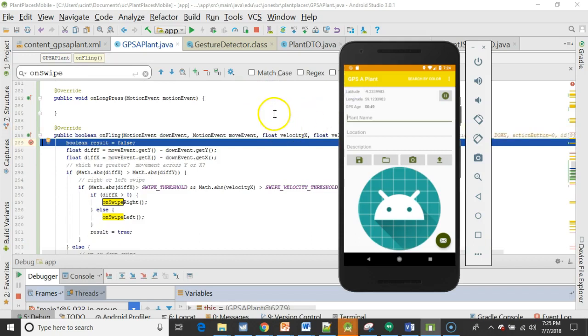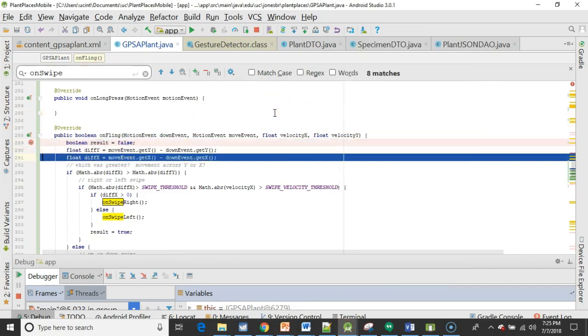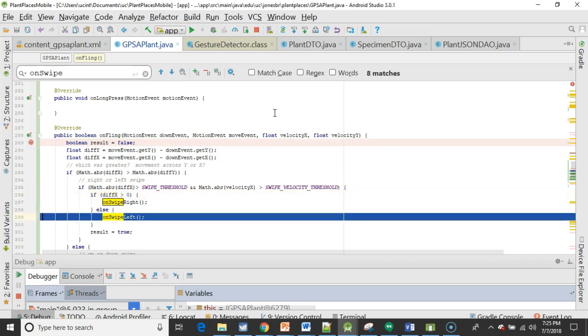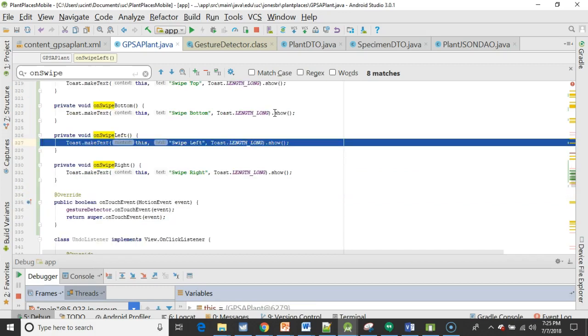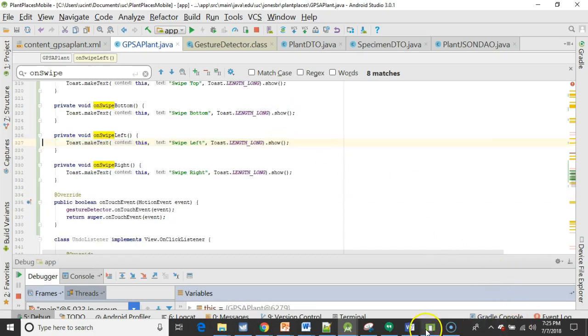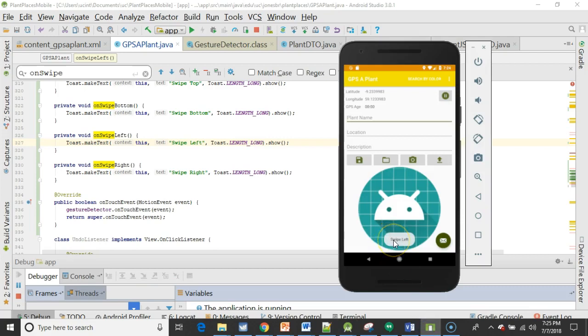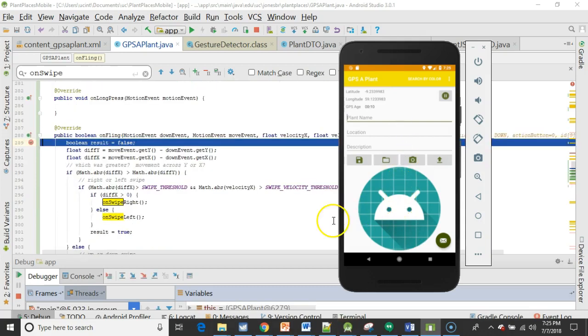I can drag to the left, and again, very similar logic that we saw before. This time, though, it goes to on swipe left, and if I very quickly choose F9 and then pop it up, you see swipe left. So sure enough, it's able to determine the difference between a swipe right and a swipe left. So it's going to be very similar for a down and an up, so on and so forth.